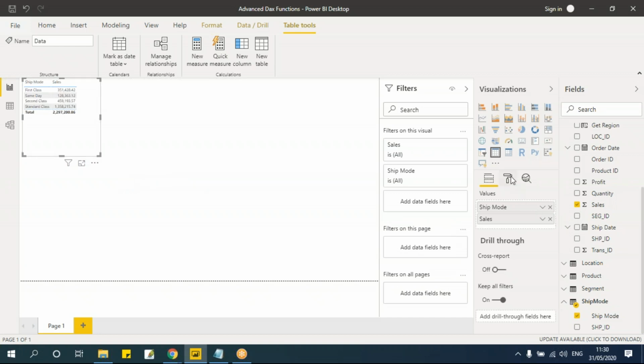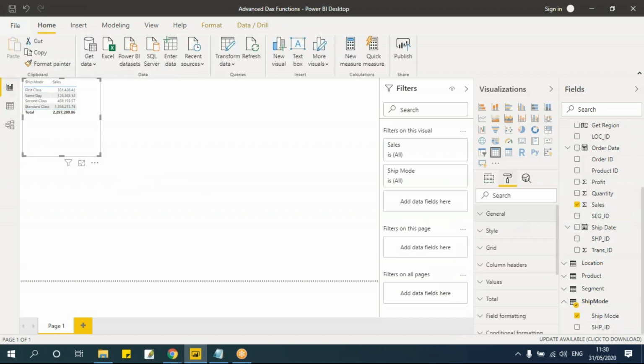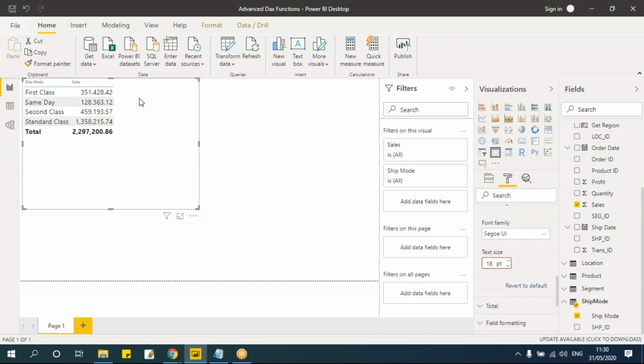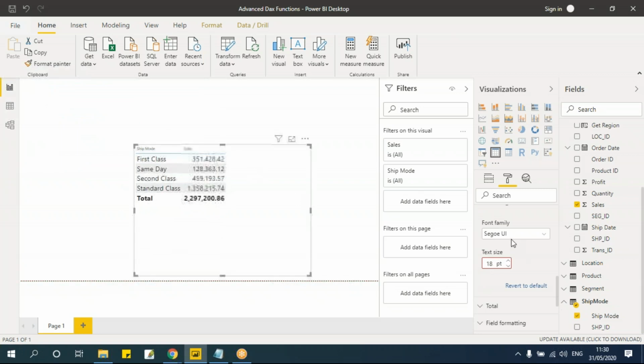Let me increase the font size. Quickly go to this format. So values. And let's change this to say 18, so that we'll have enough space and enough size. See this. Then I'll say column headers.